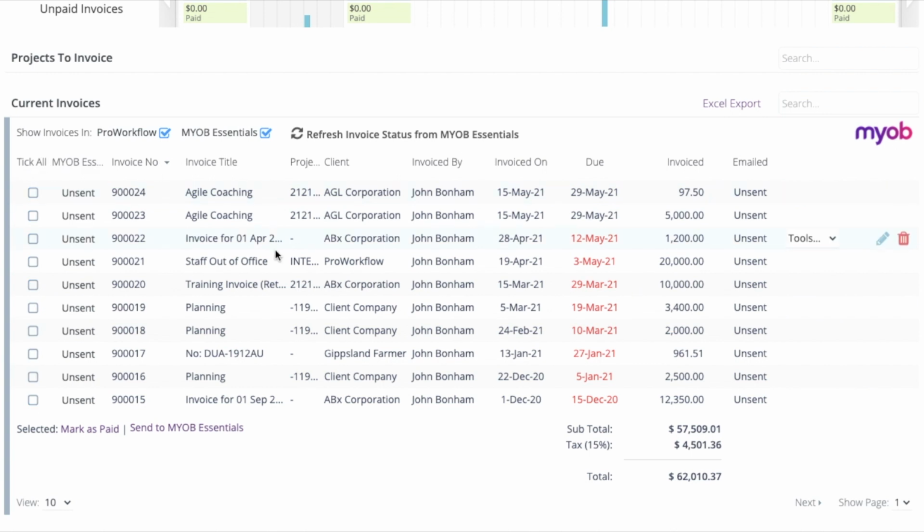Now, once you have sent these over, you'll see it'll start with the open status in MYOB. And effectively, anytime that we need to see an update from MYOB, you just need to hit this button here, Refresh Invoice Statuses from MYOB Essentials. And once you've done that, you'll have a current listing of the current status of this invoice from MYOB.